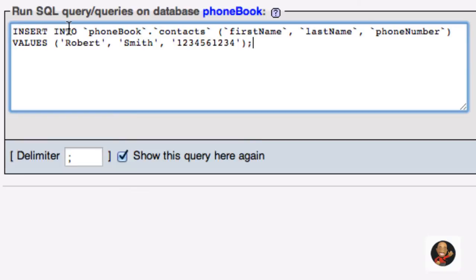We got insert into, and then we say phone book. So we're saying insert into the database called phone book, but we need to get a little deeper in here. What if we had multiple tables, right? So we need to say insert into the database phone book inside the table contacts, and then inside contacts, what fields do we even care about to access or to insert this data into? So we have first name, last name, and phone book.